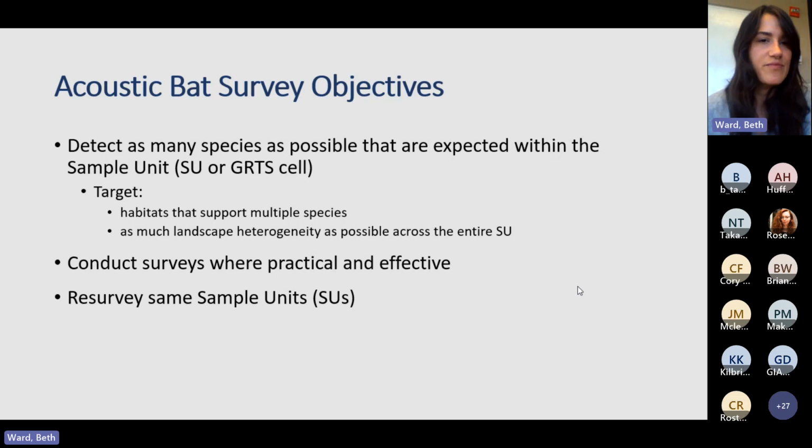So the objectives being to detect as many species as possible that are expected within the sample unit by targeting habitats that support multiple species and sites that contain as much landscape heterogeneity as possible across the entire sample unit. And we want to conduct surveys where it's practical and effective. And it is important to resurvey the same sample units in order to contribute to this long-term monitoring effort.